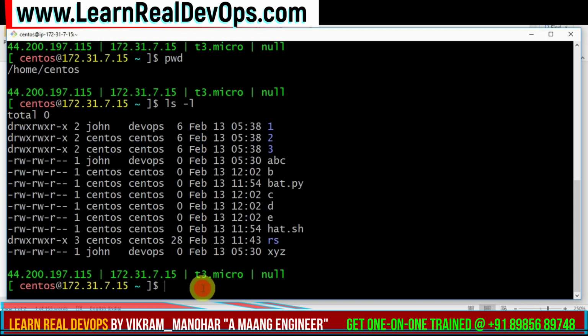Now suppose you want to see the hidden files and folders. Then to the same ls command you add the option capital A. Now what will happen?